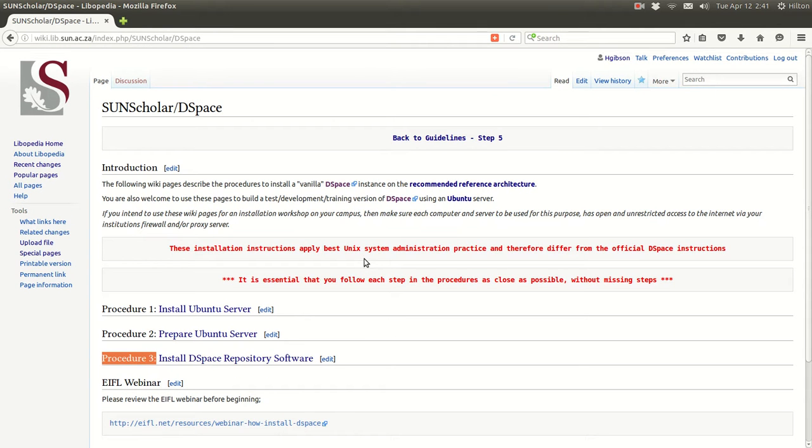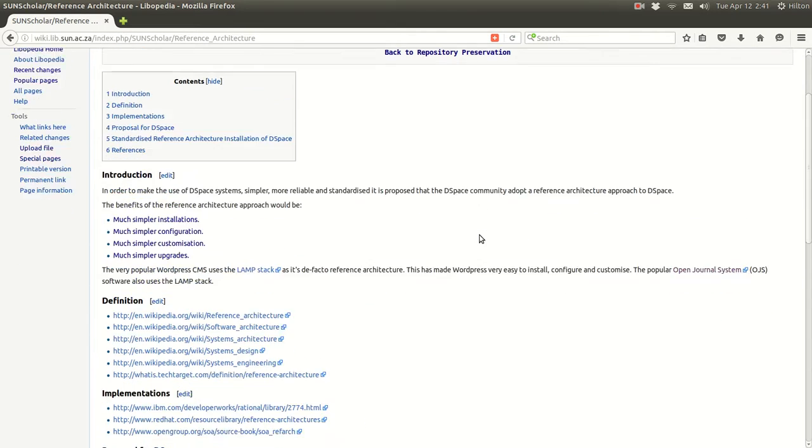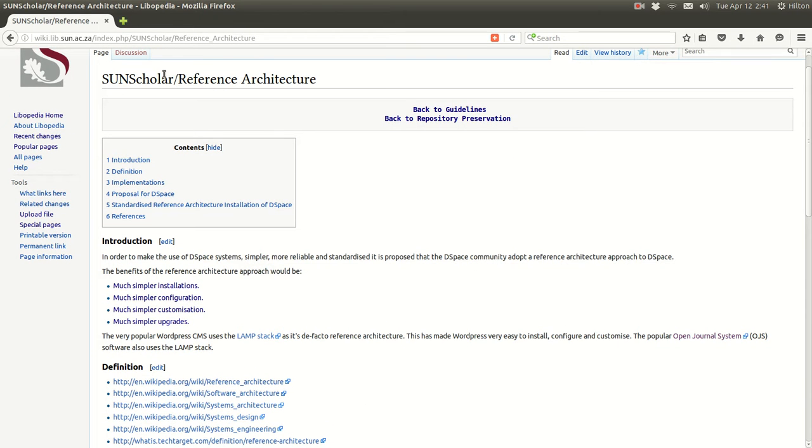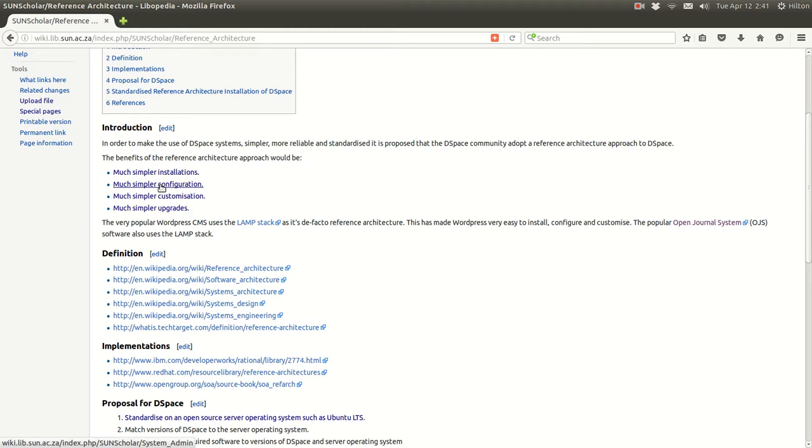I just want to mention that the installation instructions will apply best Unix system administration practice, and therefore they differ from the official DSpace instructions. I'm also trying to make use of the wiki to promote the use of a reference architecture for the installation of DSpace, which should make much simpler installations, much simpler configuration, much simpler customization, and much simpler upgrades.